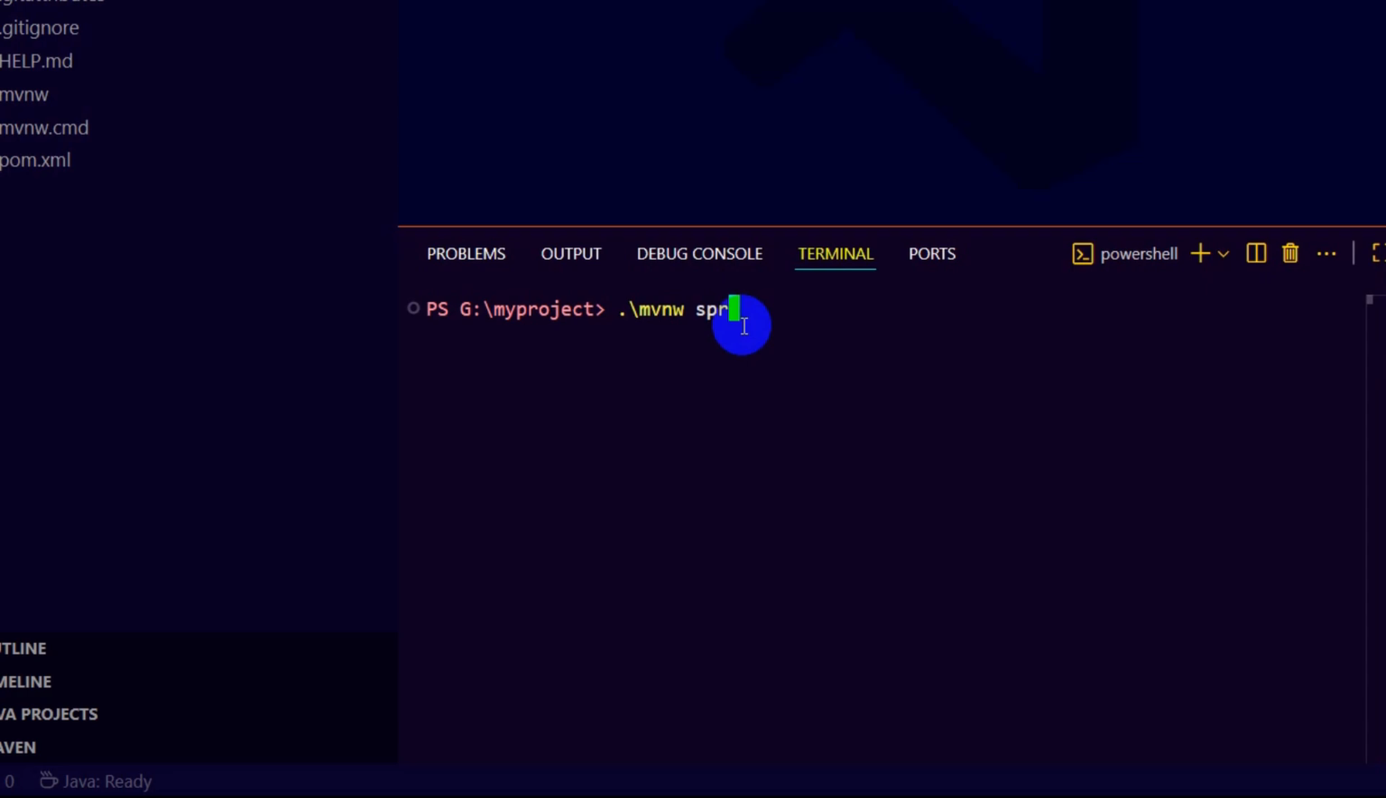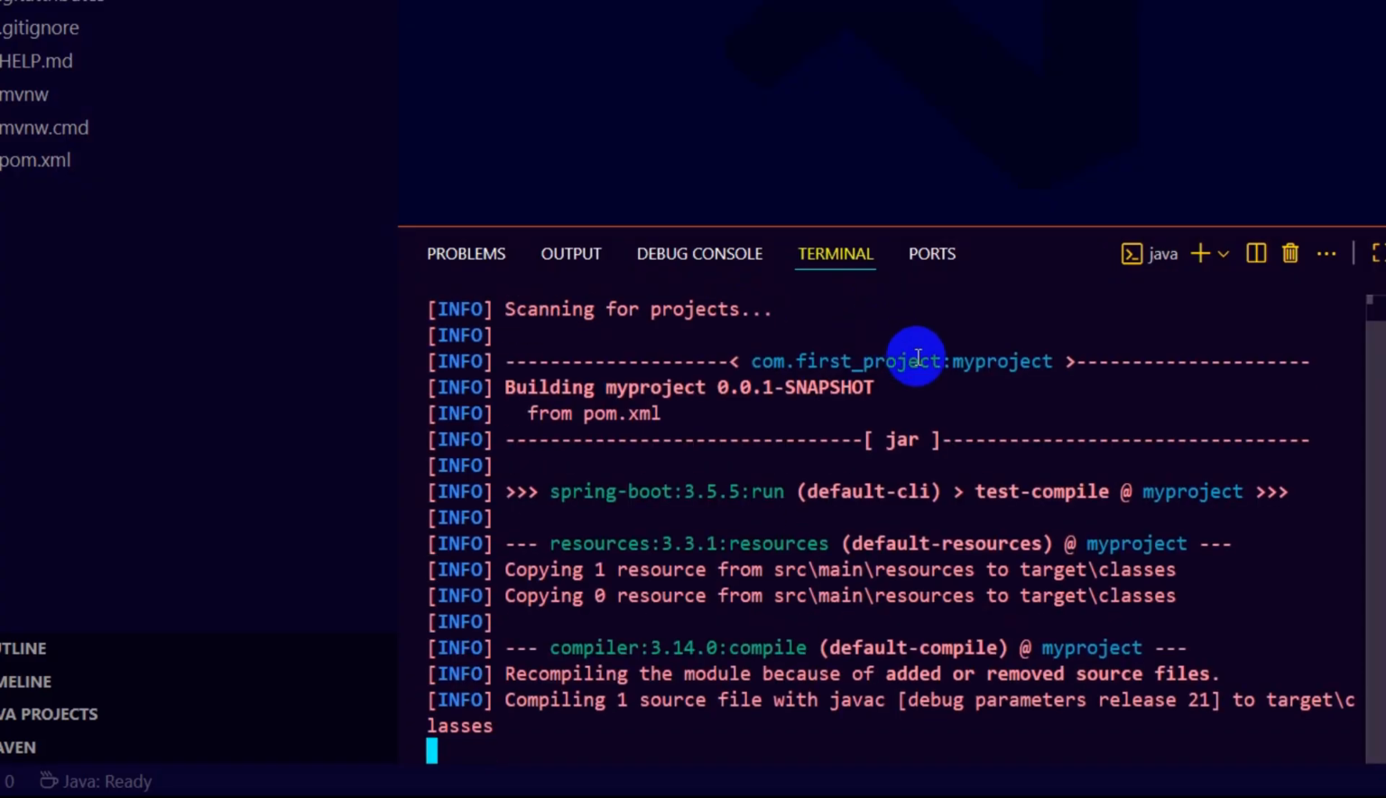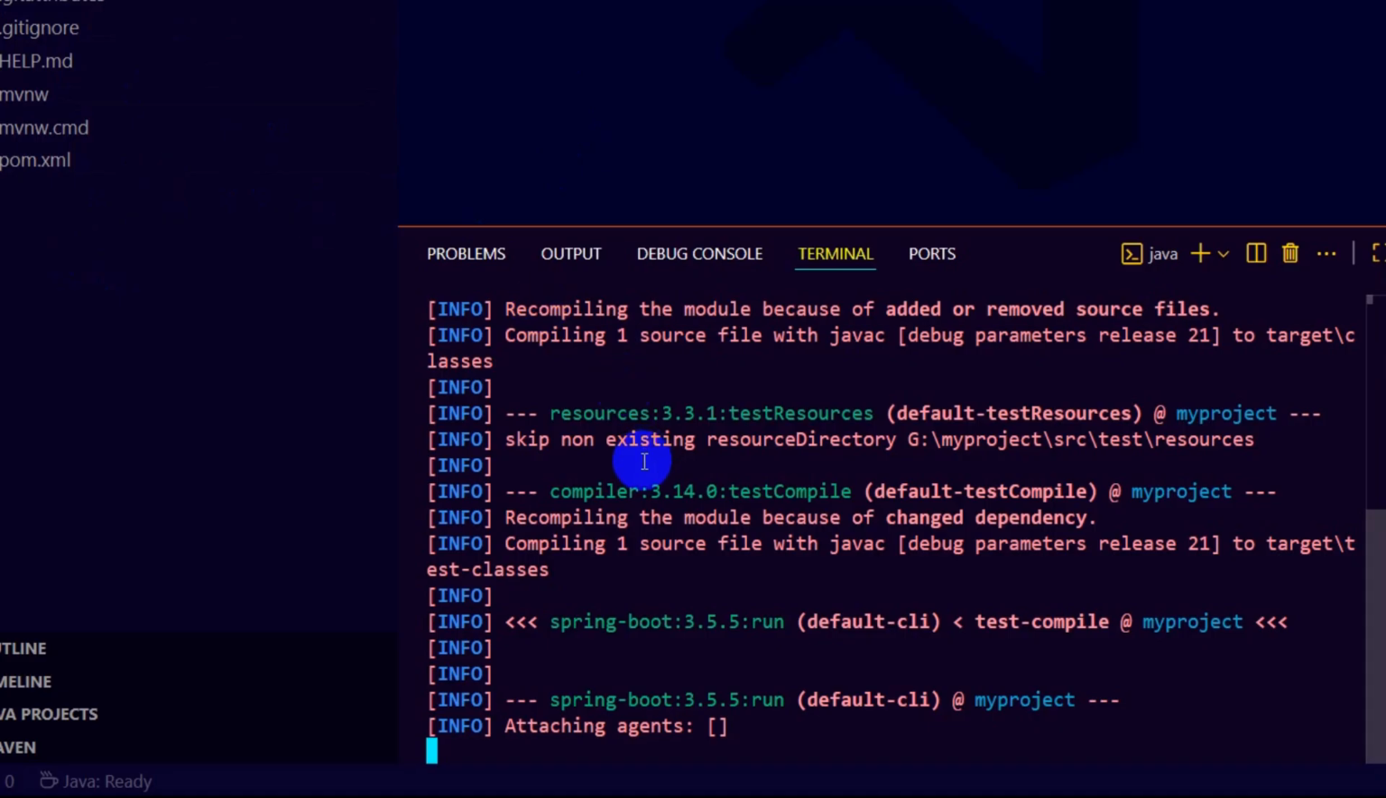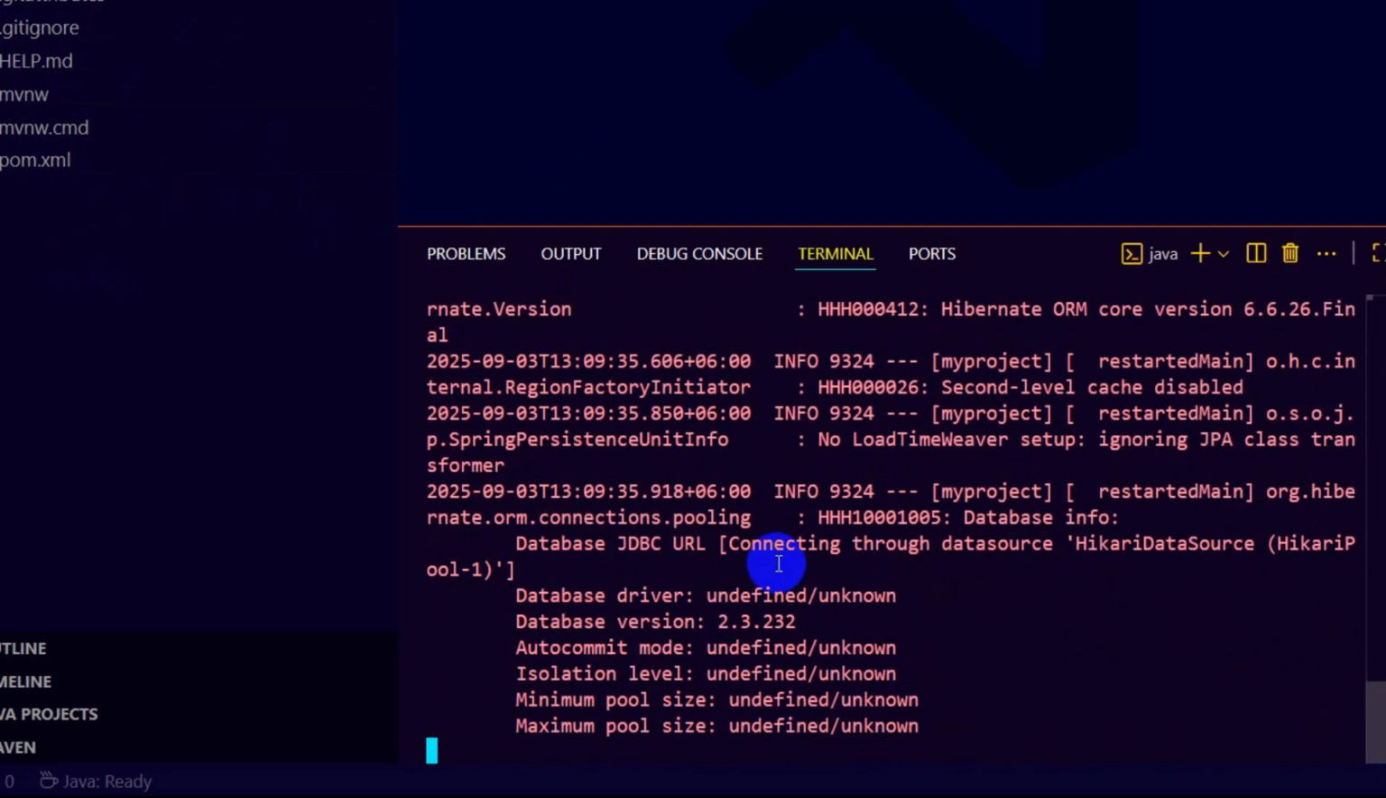then spring-boot:run. You need to write this and do not make any mistake over here. Then press enter. This will first check the project and then run it.